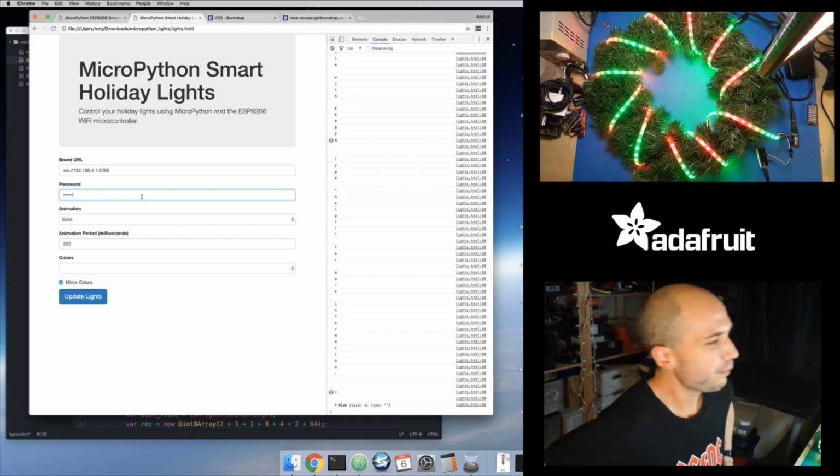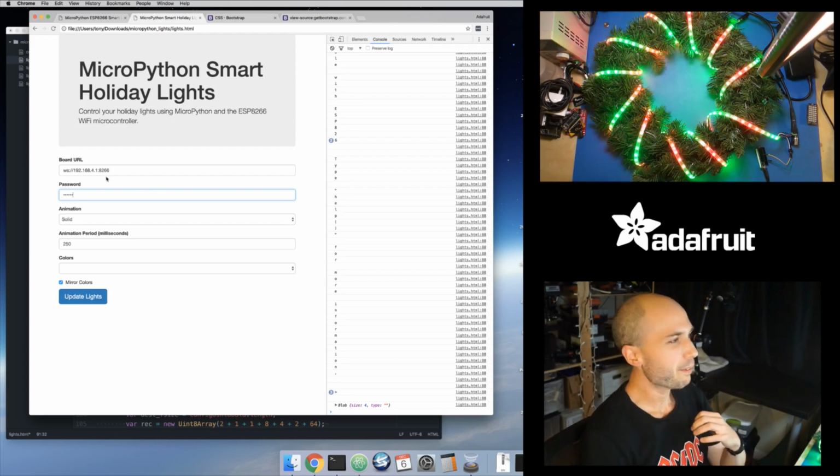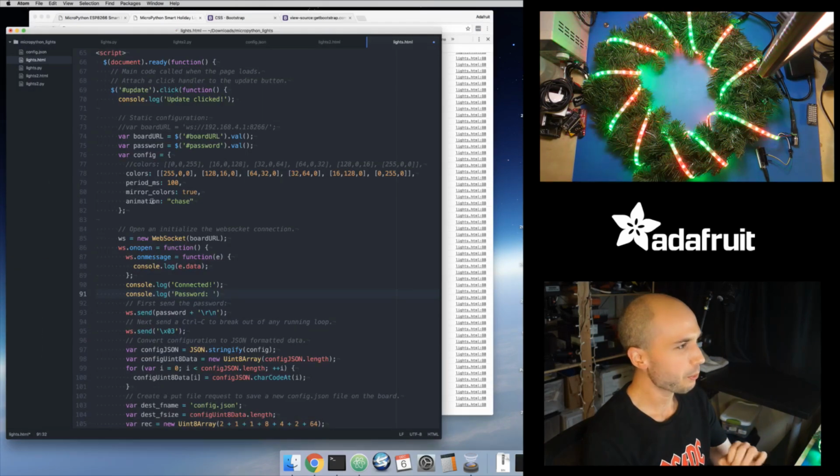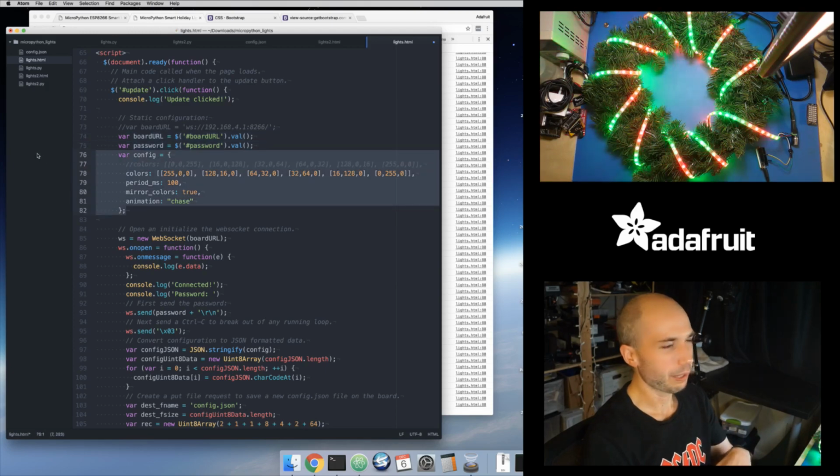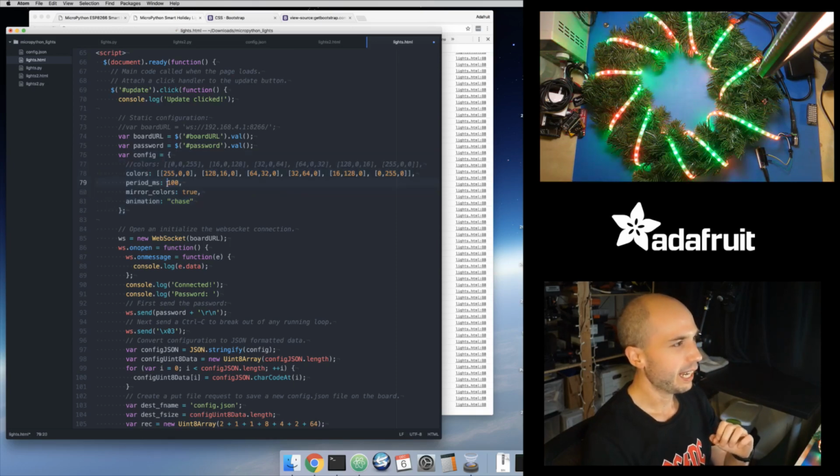Okay, so let's finish this up now. I've got the password and the board URL being sent correctly, so we're just parsing those out with jQuery. And right now it's just sending all of this fixed configuration to my board. So let's update this so that we're not sending all of this fixed configuration. Let's get the period, the animation speed. And again, this is all just some jQuery magic here.